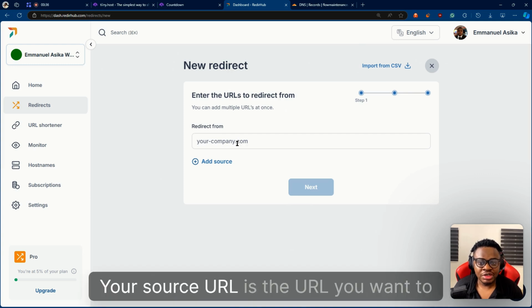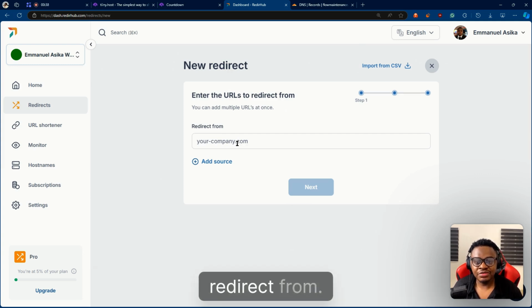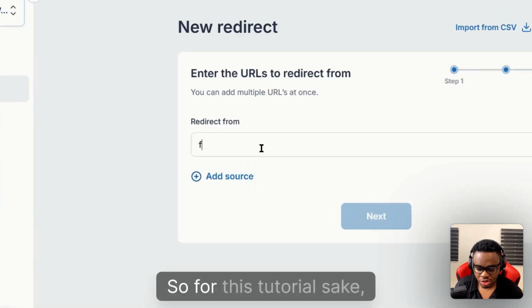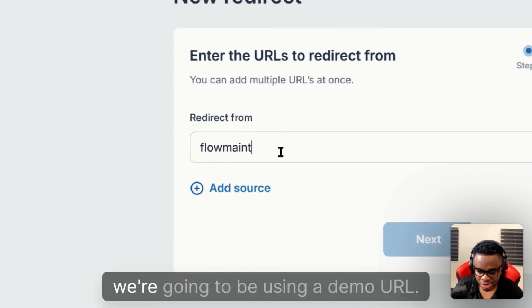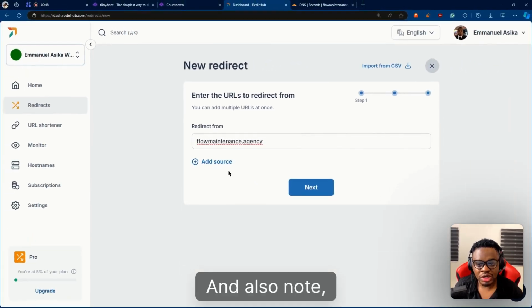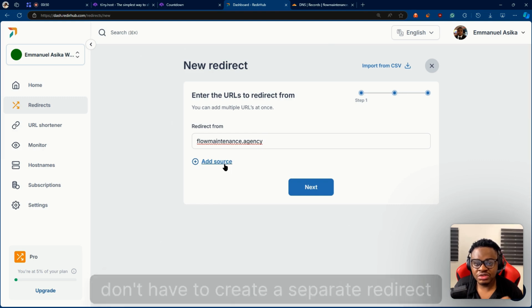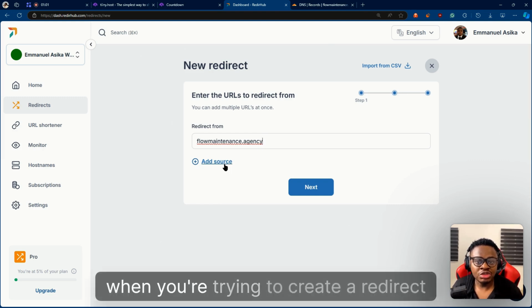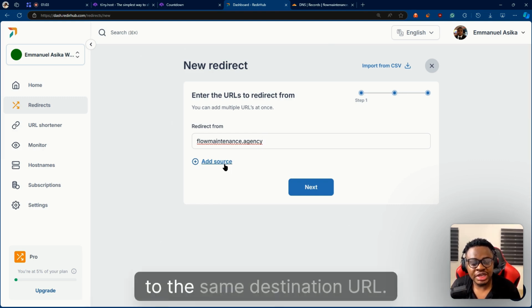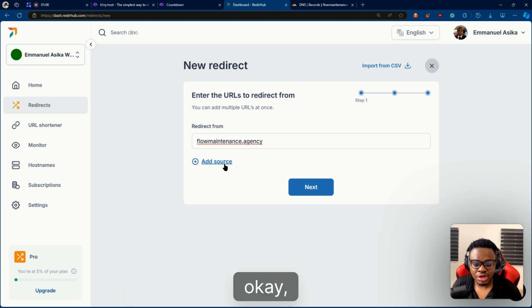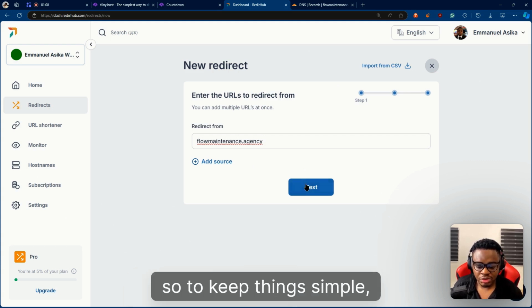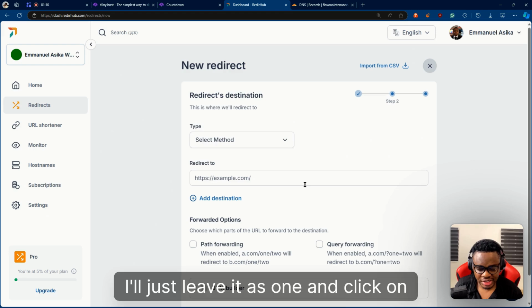Your source URL is the URL you want to redirect from. So for this tutorial's sake, we're going to be using a demo URL. And also note you can add multiple sources, so you don't have to create a separate redirect when you're trying to create a redirect to the same destination URL. Okay, so to keep things simple, I'll just leave it as one and click on next.